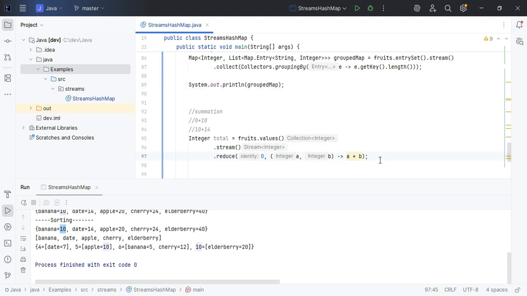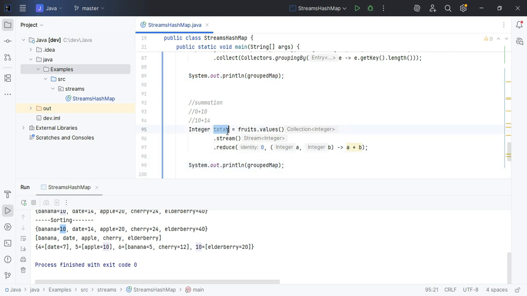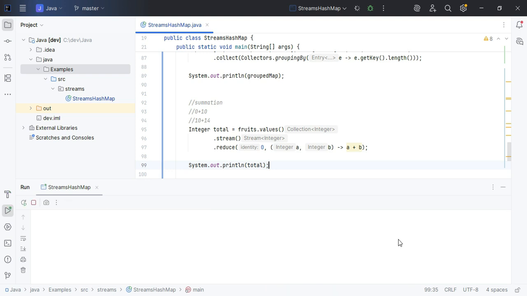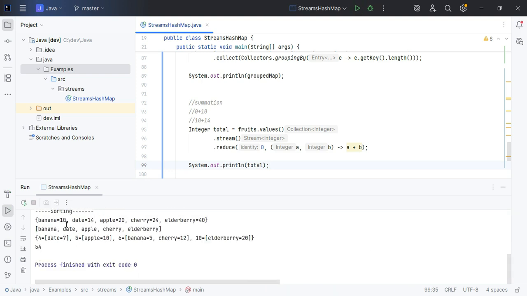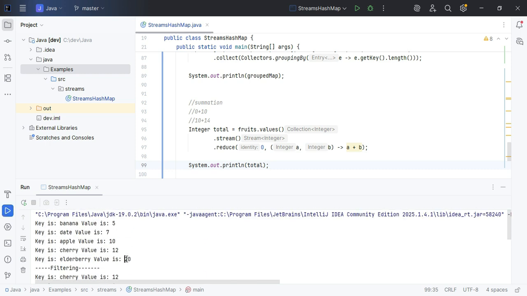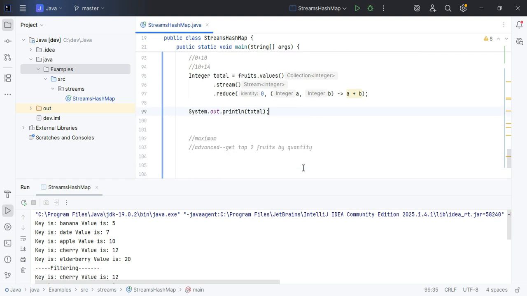Let us print this out. The total value here is 54. If you do a summation of all these things, we'll get the value as 54. I think we have to take this as a value, right? This is the summation of these values here: 5, 7, 10, 12, and 20. So we'll get the total as 54.